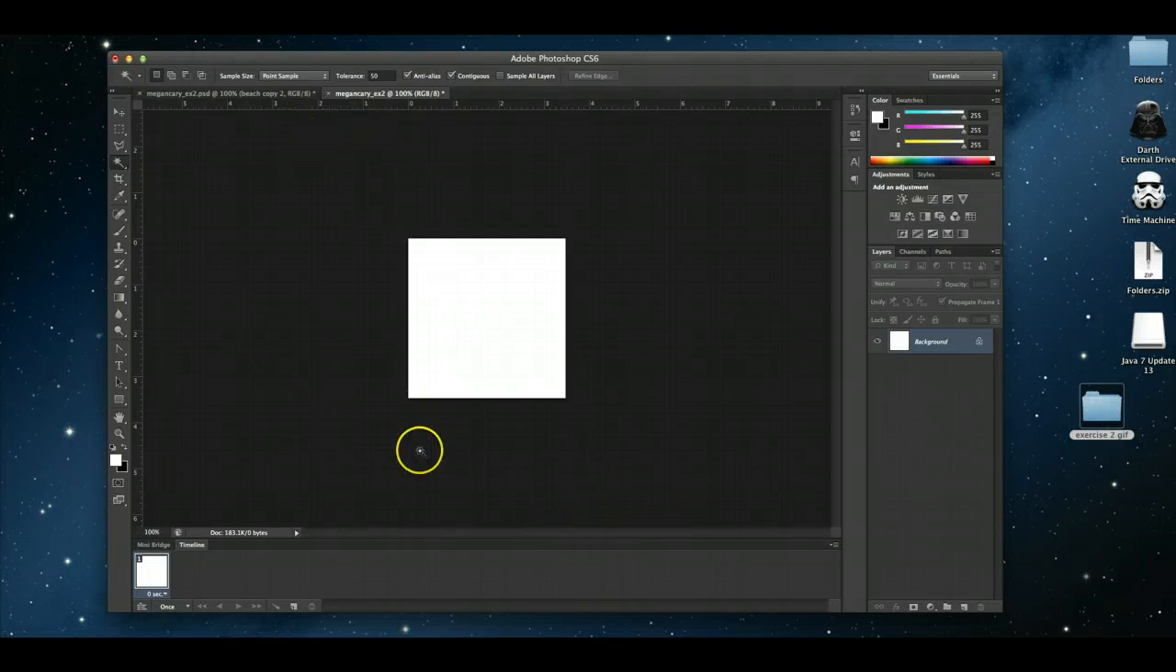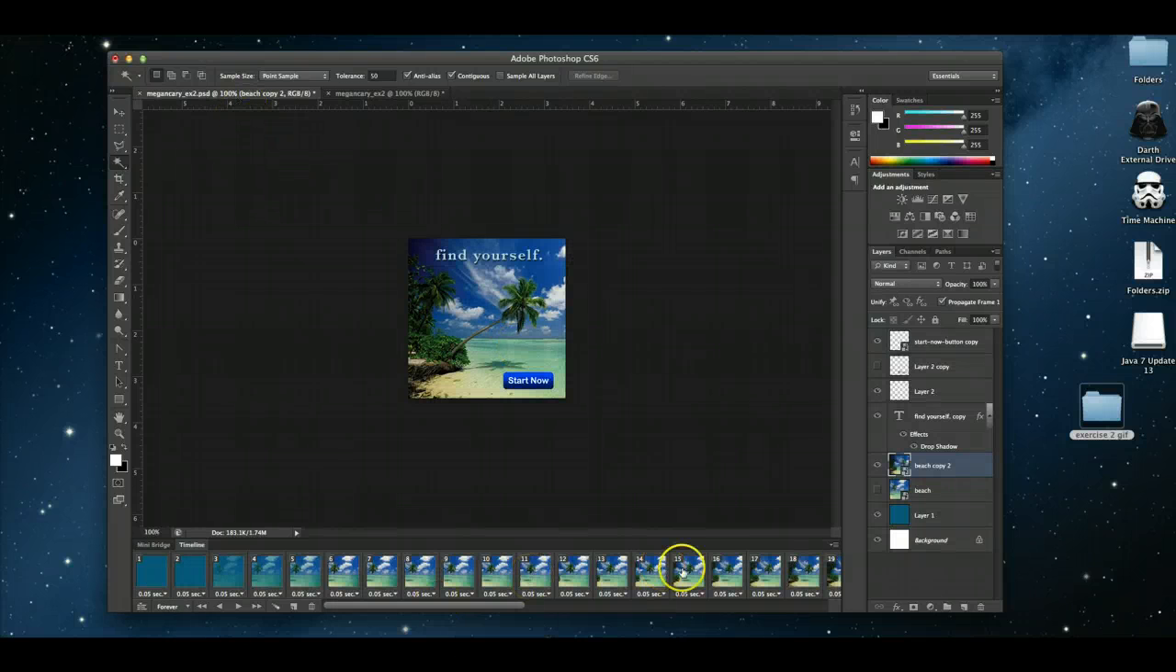So you can see the difference here. While we had 46 frames on the already complete file, we have just 1 here. Let's go back to the other one. You can see.